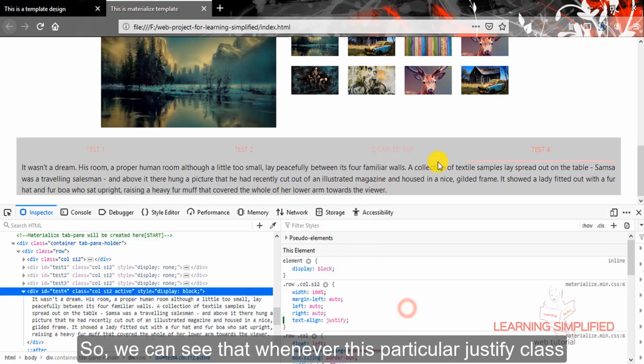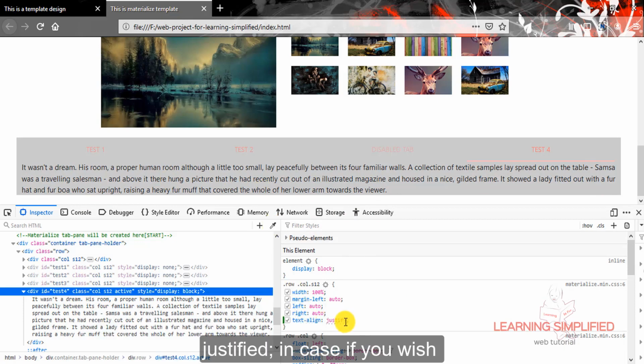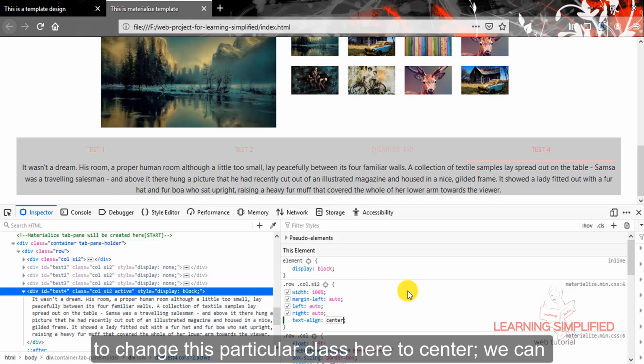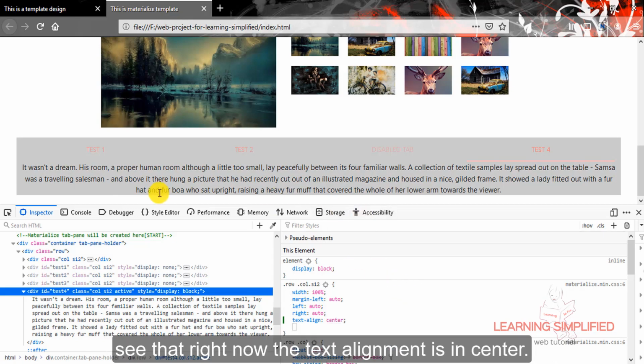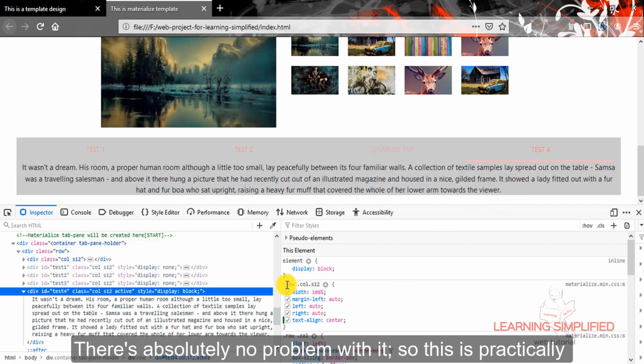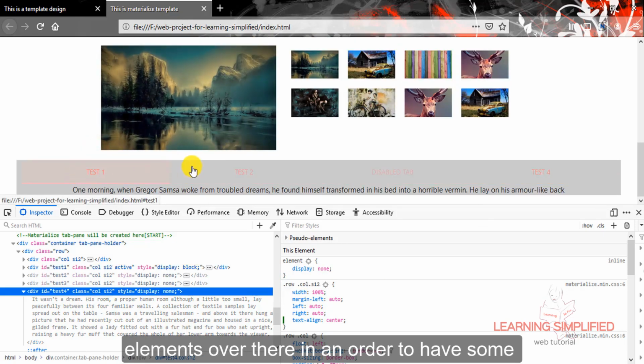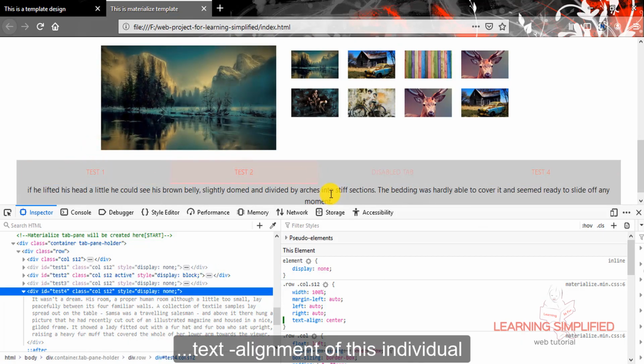So we can see that whenever this particular justify class is provided over here, everything is now justified, the text is now justified. In case you wish to change this particular class here to center, we can see that right now the text alignment is in center. There's absolutely no problem with it. So this is practically the class which is responsible for these individual elements over here in order to have some text alignment of these individual texts.